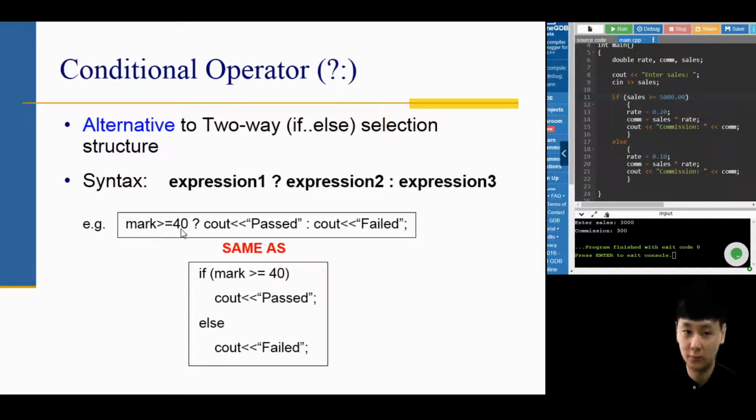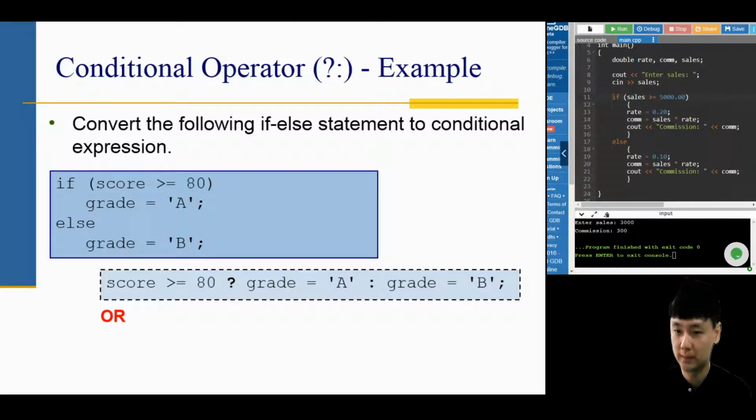Here are the examples. If the marks more than 40, question mark, cout pass, colon, cout fail. It means that if the marks are more than 40, then it will print pass, else it will print fail. So this conditional operator is basically the same as these two-way selections: if, then print, else, then fail. Basically we have two ways to write a conditional operator. The first one is the same as the previous ones: score more than 80, question mark, grade A, grade B. If marks more than 80, then grade equals A, else grade equals B.